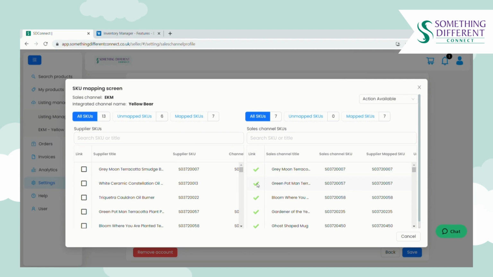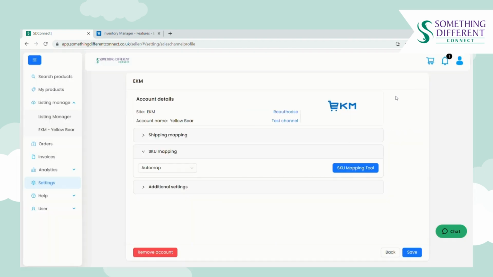So what that means is when an order comes into Connect for one of these products, we know which products needed to be put in that order so that we can automatically fulfill and dispatch it. So you'll see here we've got a tick next to grey moon terracotta, which matches this grey moon terracotta here. So everything's linked up nicely. So we can just close that window and click save.